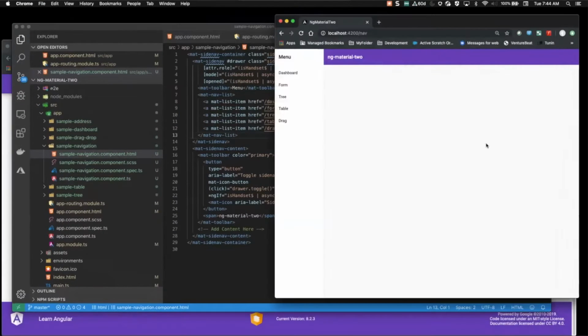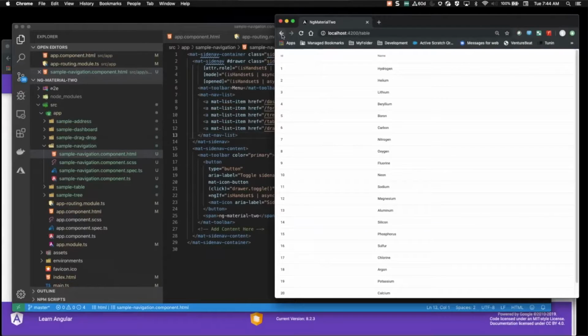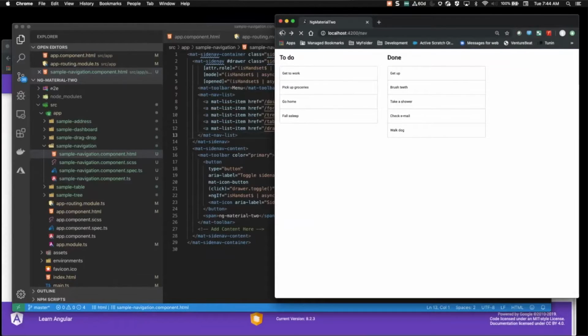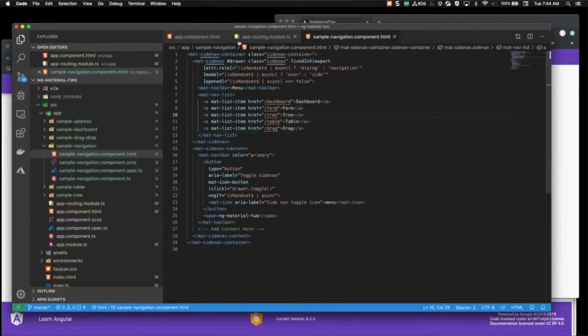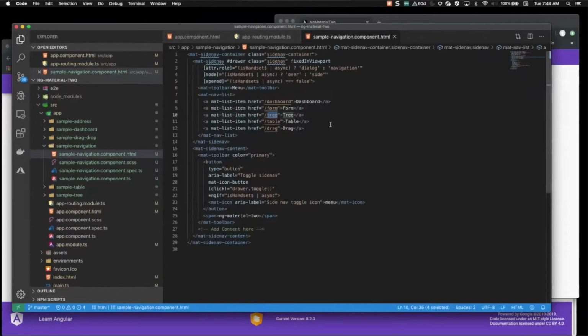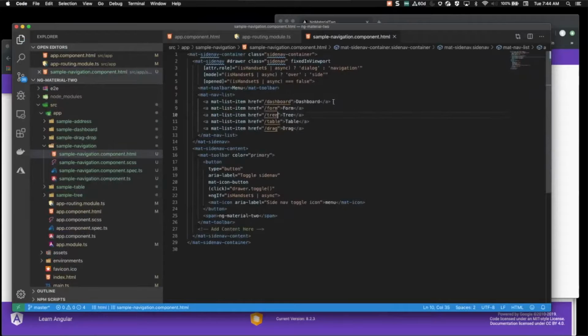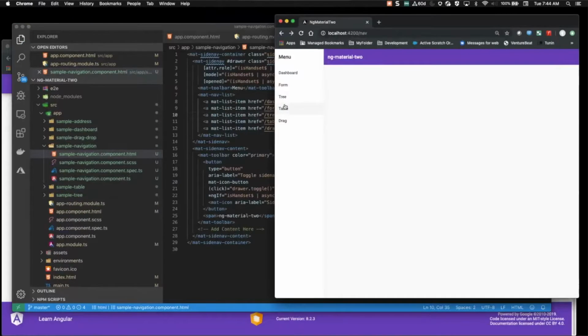So we save, and then we look at our page. We can go to the dashboard, we can go to the form, it's not working, table is working. So we go to the drag, it is working. So what happened with the form? We got the tree. Yeah, sorry, the tree was failing. So yeah, it was just a typo. So now I type it correctly. Then go back, and now the tree should work.